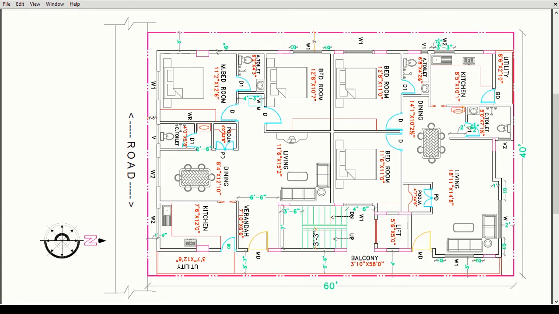Here have one common toilet of size 5 feet by 7 feet 1 and half inch. In southwest corner have a kitchen of size 8 feet 5 inch by 10 feet 1 inch. Here one back door is provided for the utility area of size 8 feet 6 inch by 2 feet 10 inch. Here completes the second portion details.